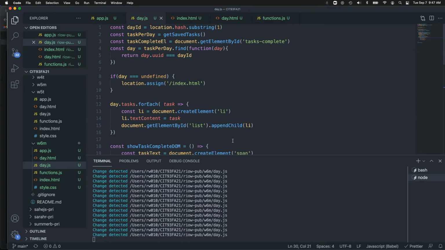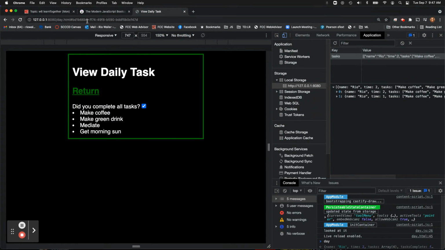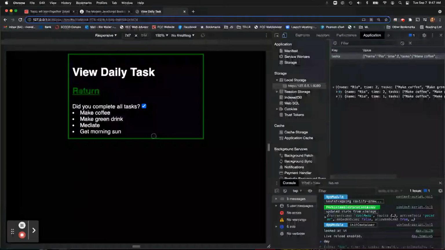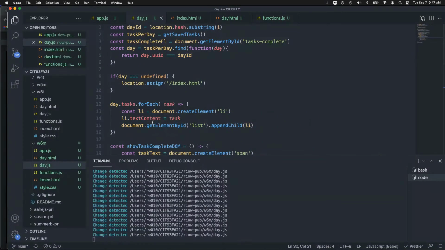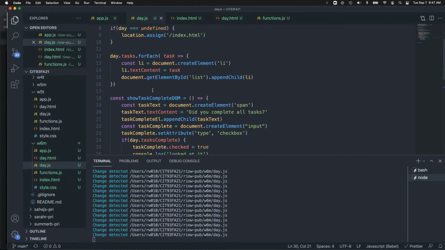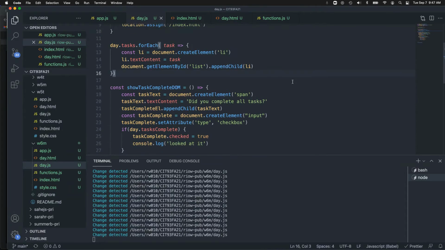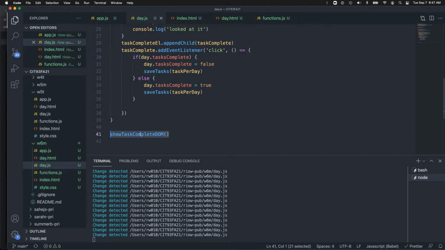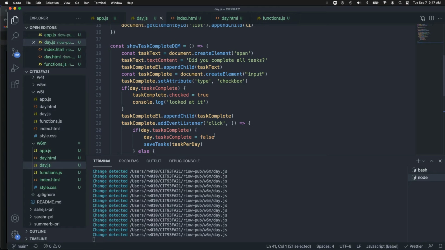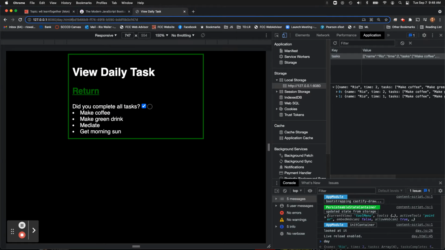So this is just the code, and in my case, remember where he did the edit? I did day. If you look, just FYI, this is the day HTML that we're passing that UUID through the location assign. So what I did here first is, this is what I did from last week, but I ended up creating a function called show task complete DOM. So then I actually dynamically rendered this element into my HTML.